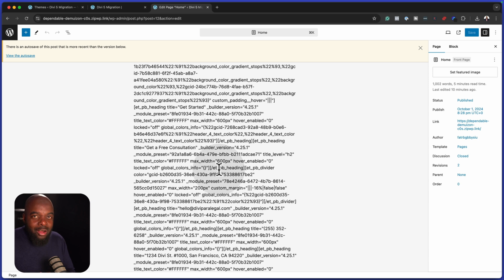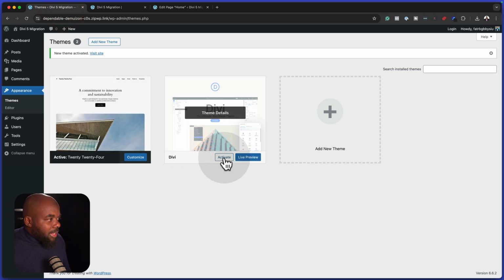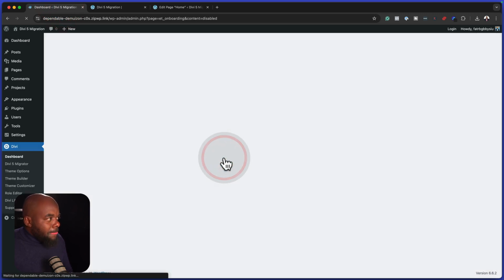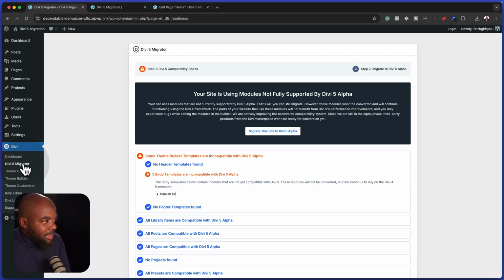So don't make the mistake of just adding Divi 5 alpha and then assume that that is the migration. Now, let me show you what the migration is. So back over here now, I'm going to go and activate Divi 5 again. So the proper process now is to either come over here where it says migrate this website, or you want to come over here to Divi and we have Divi 5 migrator. So it depends where you want to go ahead and click.